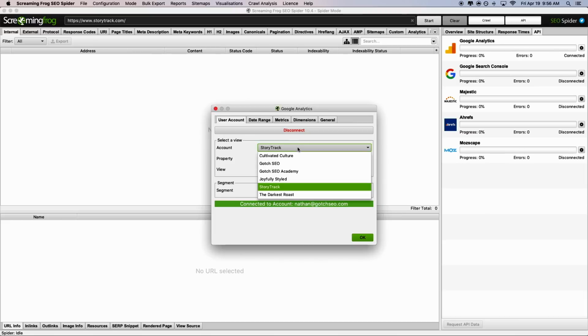As you can see here, you'll be able to choose the accounts that you have. In this case, we want StoryTrack. And we want the segment to be organic traffic, because that's going to be how we determine whether these pages are worth keeping or not.